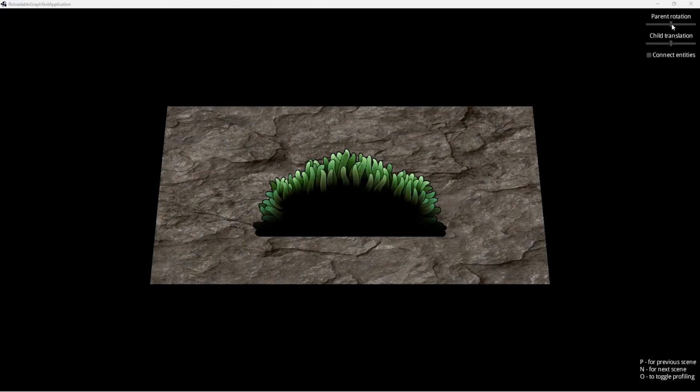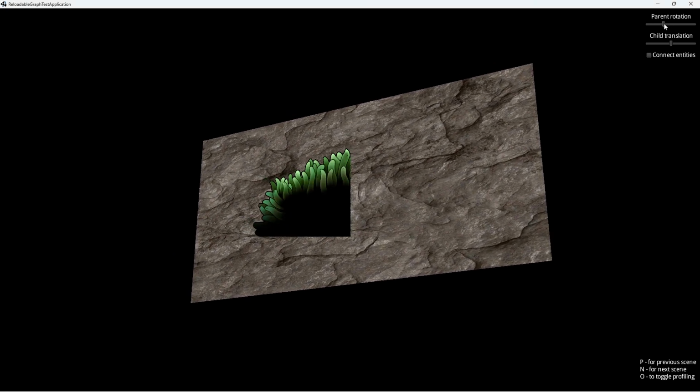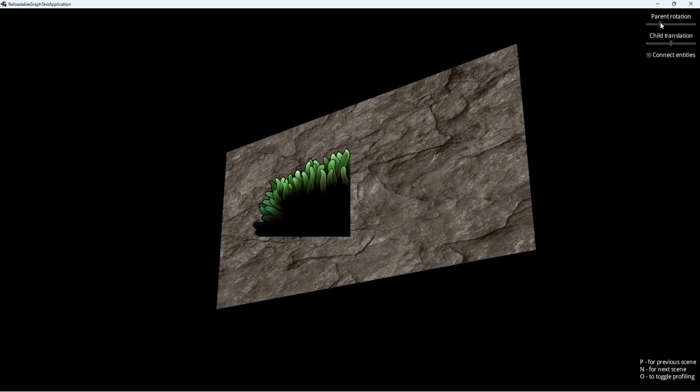There are two entities rendered here. Each entity has a sprite associated with it. You can use the top slider to rotate the parent entity with the rock texture sprite. You can use the bottom slider to move the child entity with the plant texture sprite along the x-axis.